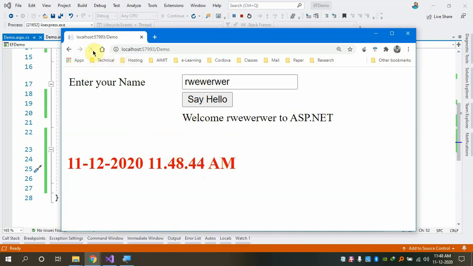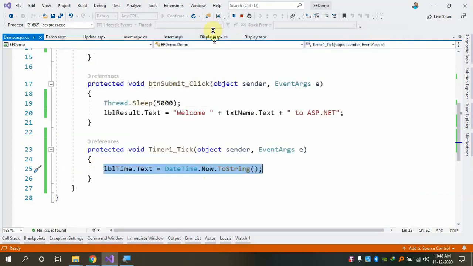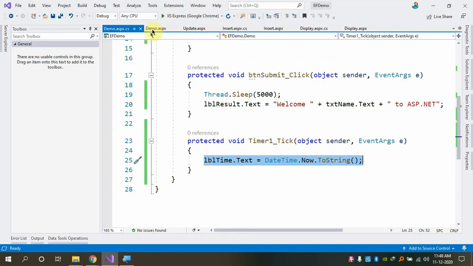Please note here, I hope you can see this. The page is getting updated every time the timer ticks. This is not what I want. I want it to happen using AJAX, not just the timer. So how do I do it?